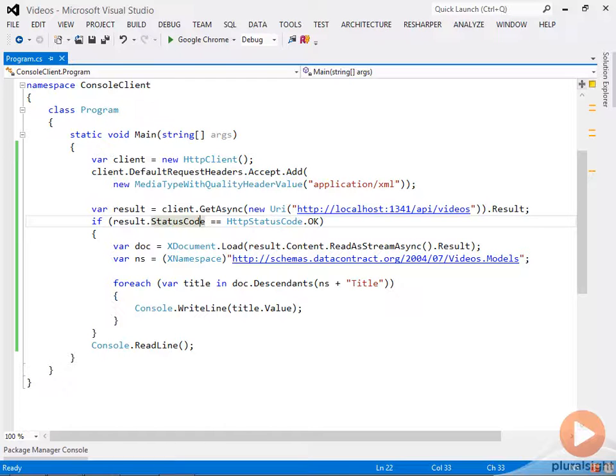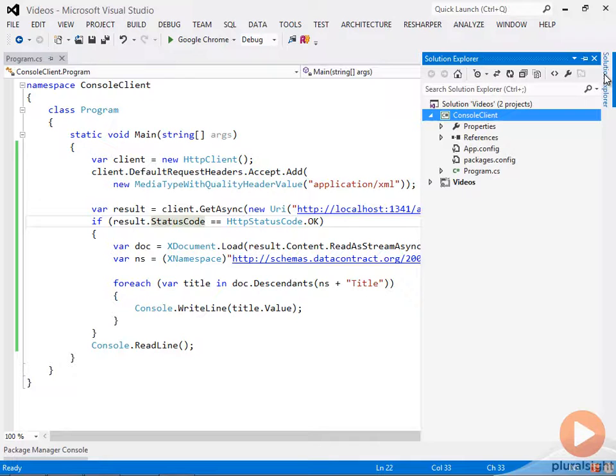So the client I'm building is a console mode application. I created this just by going to the solution and saying, add new project, selecting a console mode application. And then another great feature of the Web API is the fact that you really don't need any specific toolset or framework to get information from the Web API. If you can make an HTTP request, you can get data from a Web API.